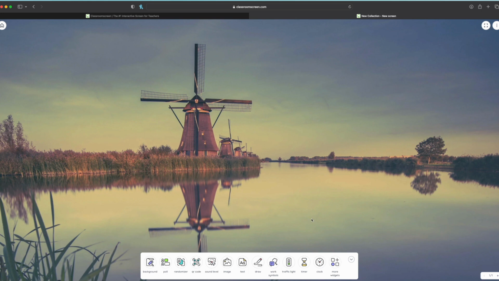This is what it looks like when you first open it. I have a previous video for using Classroom Screen if you want to see some of the other widgets that I use every day and also an even deeper overview of it. I'll link those around the screen and in the description below. This video is going to focus more on the new ones that I've noticed for the 23-24 school year that I've been utilizing each day with my students.